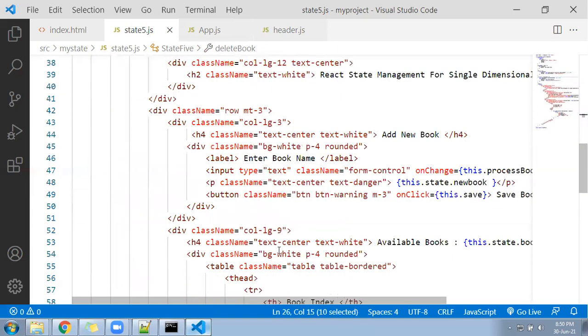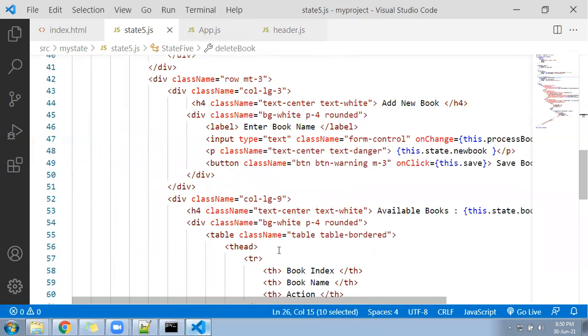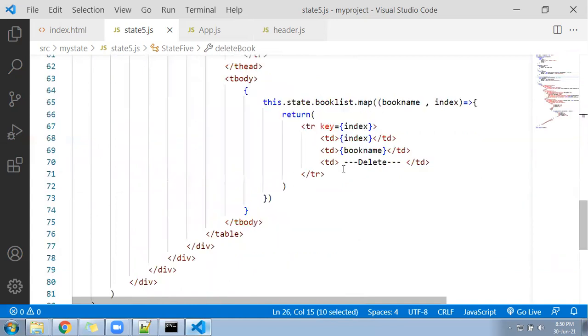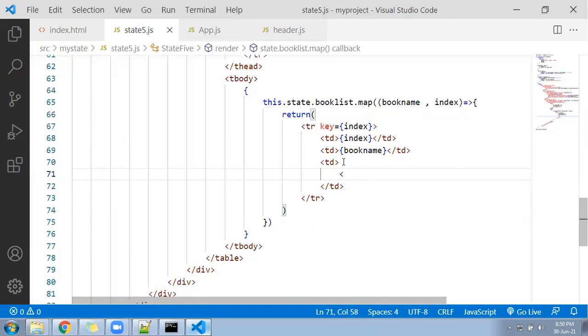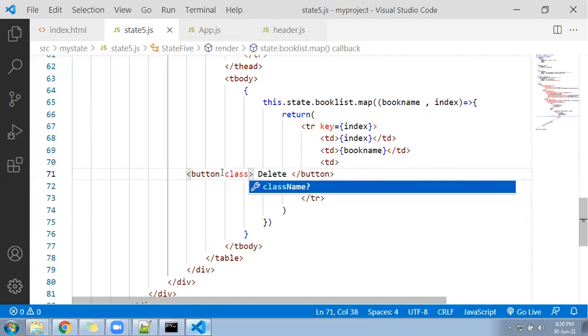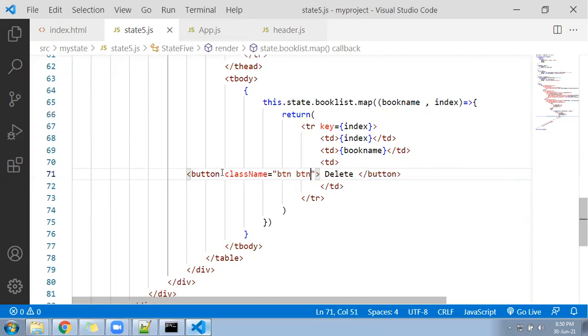Come down here in the last. We have a button here. We have this one, right? So let me create a button here. A button, delete. For this button, I will follow some class. See, I will move a little to the left side. className equal to btn-danger and btn-sm also. So it should come as a small button.